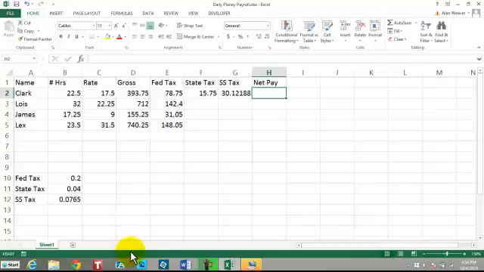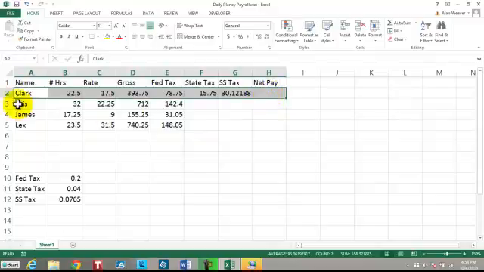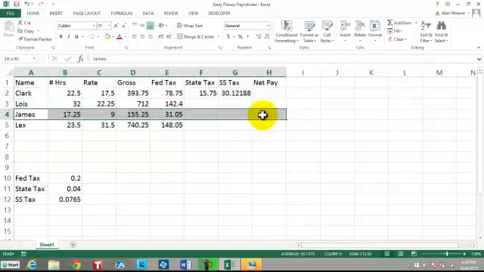The net pay: we're subtracting columns E, F, and G from D. Do we need to hit the F4 key here? No, we do not, because we're always working in this row for Clark, for James, or whoever.